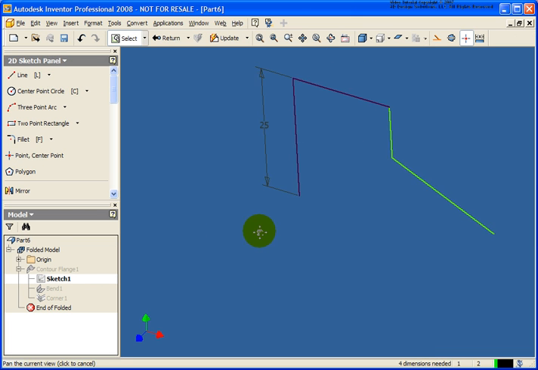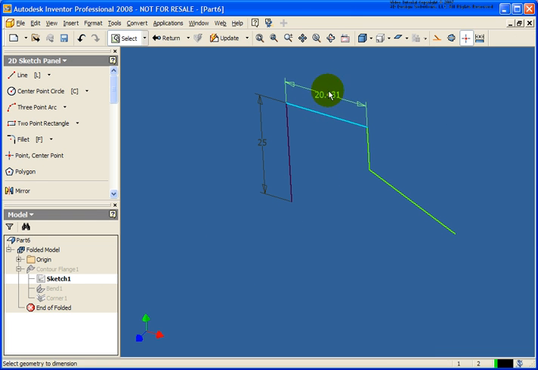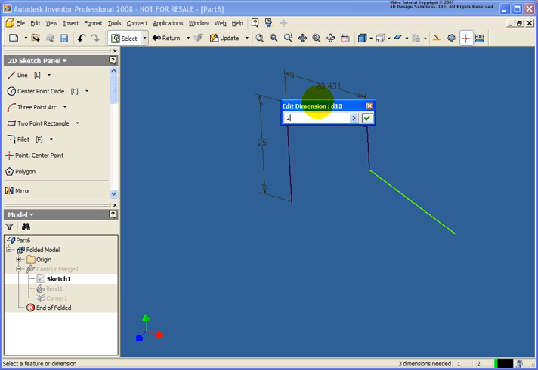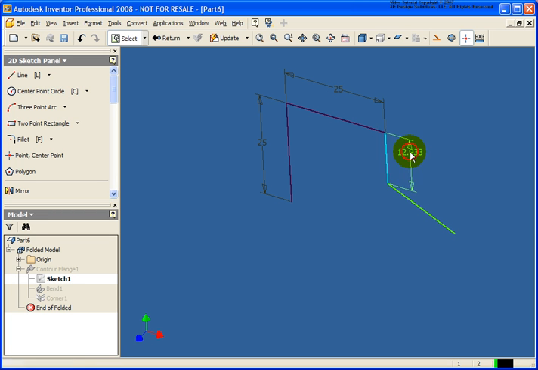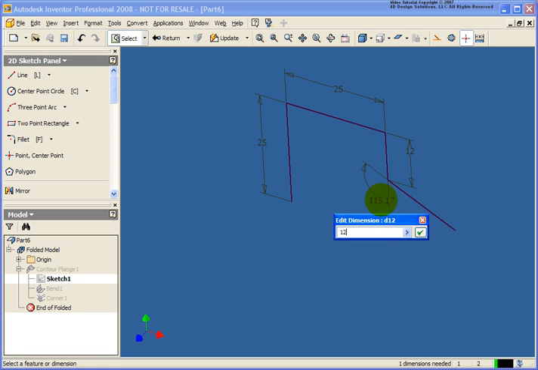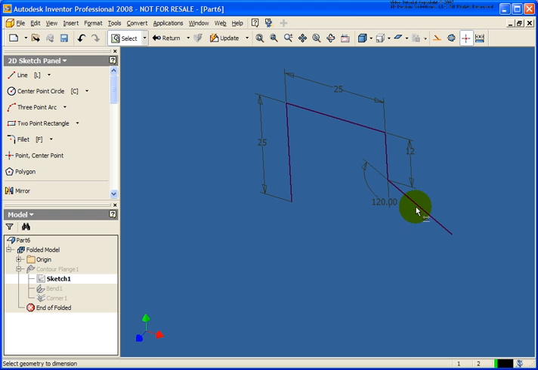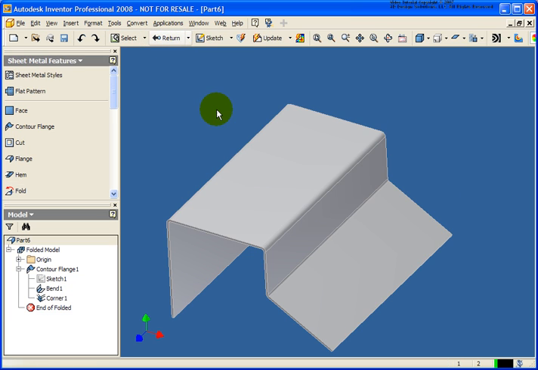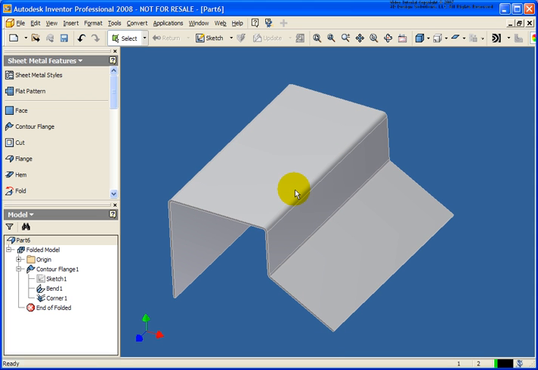So at this point, if I determined I needed to go a little bit further with my design here, I could go back and add some dimensions to this. Maybe place in an angle. So everything that you would expect to be able to do in a regular sketch environment, you can do here as well. So let's click return, and you'll see that our part has been updated to reflect the new dimensions.